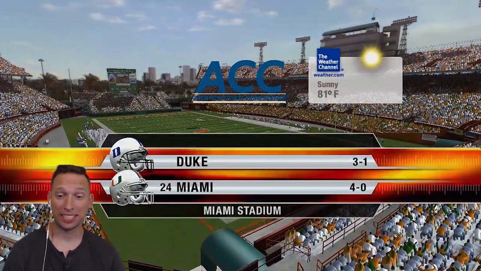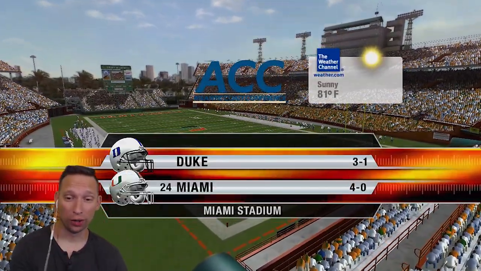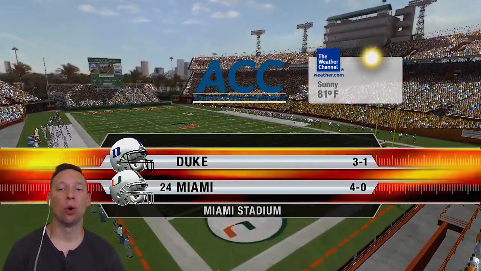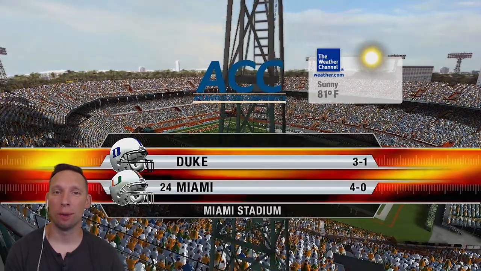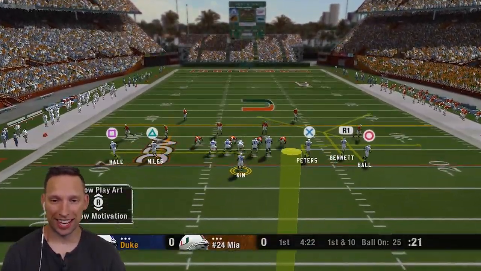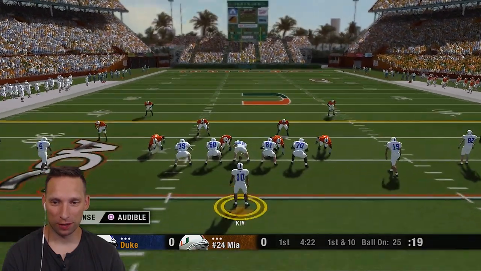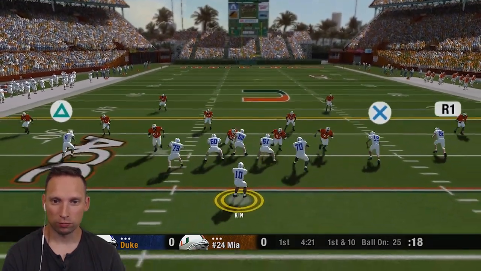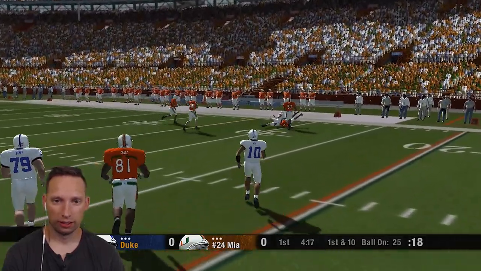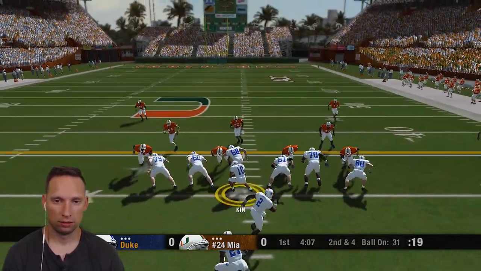Wow. Okay, so Miami's actually ranked, and they are 4-0. But Duke has probably been a really big surprise around the country at 3-1. Let's see how good we go up against a ranked team. Here goes nothing. Defense got to stop. So we're on our first offensive drive right here. Trying to get X going early. If it's open, I'm going to hit it.